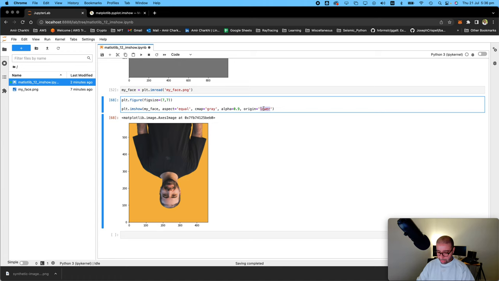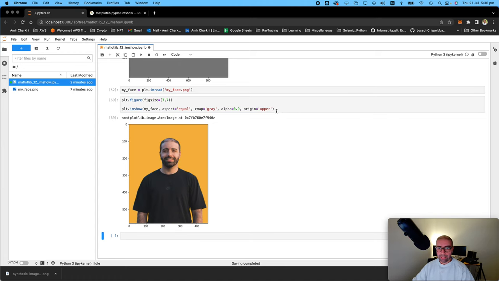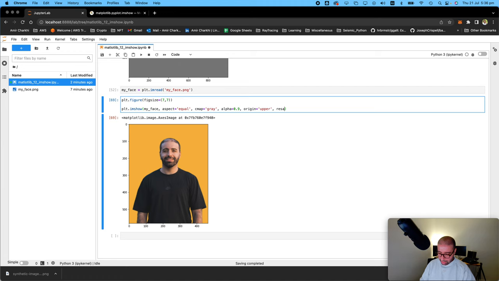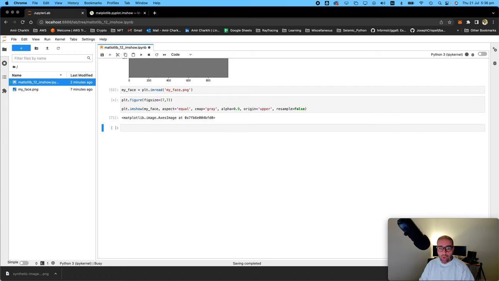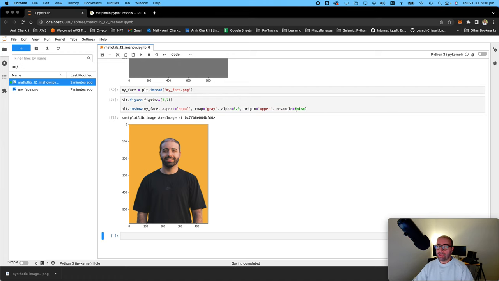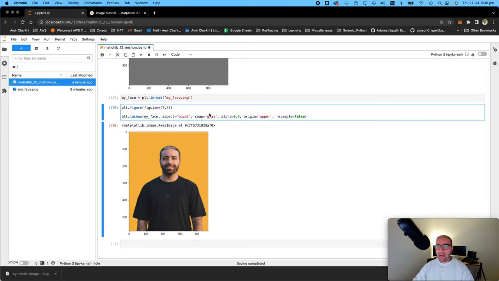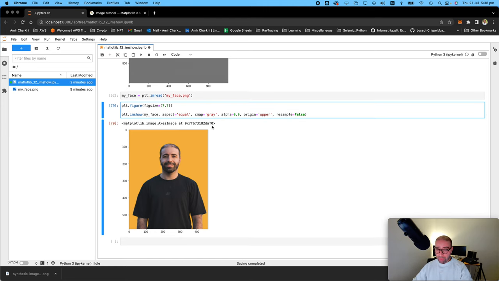So let's set this to upper so that I don't get a vomiting feeling. And let's say resample is true. It's not gonna do anything because the default is true. And if I set it to false, you will see that you can't really visually see any difference. It can come in handy in some other situation, but that's not my point here. Just keep in mind that this is a very beginner's tutorial on imshow. I'm gonna make a more sophisticated tutorial on imshow later. But for now, let me just show you the last trick with playing with my image.